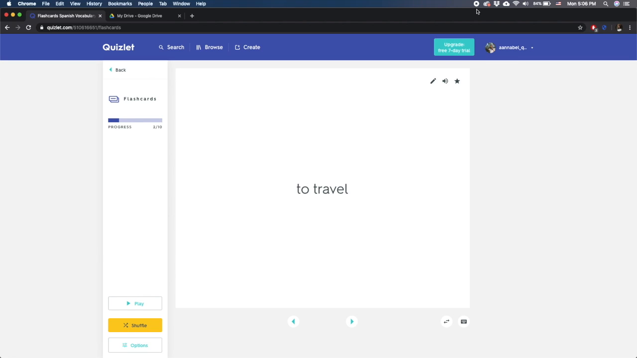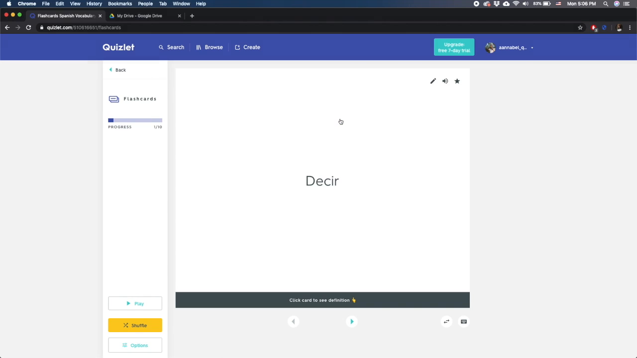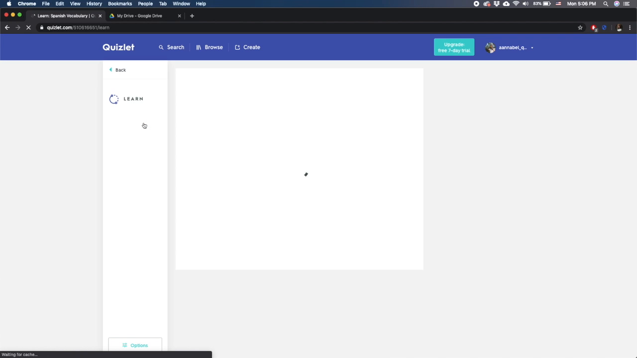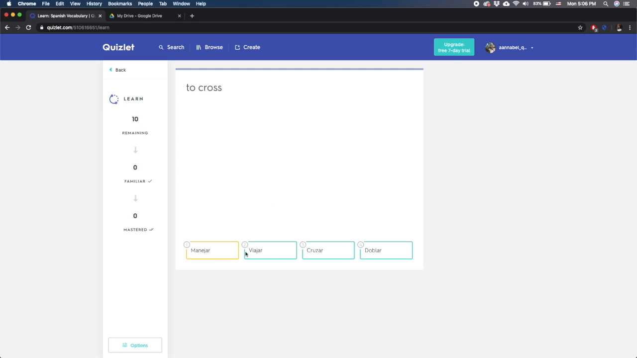I'm just going to speed through the rest of the cards now, and you can see that once you finish studying, you can always just start over. So our next way of studying is with the Learn method. The Learn method in Quizlet is actually adaptive.